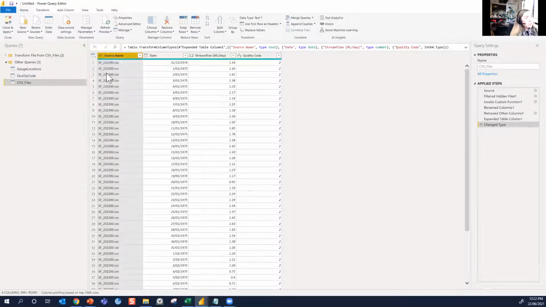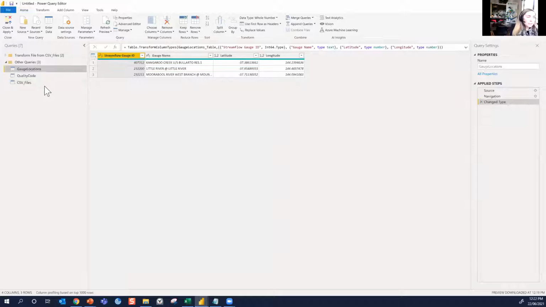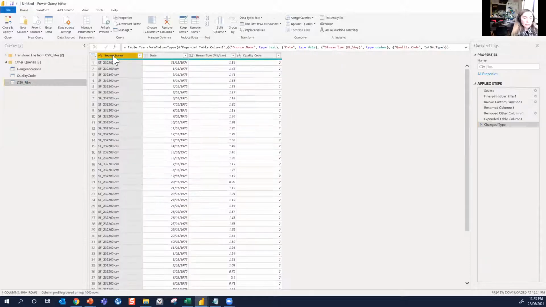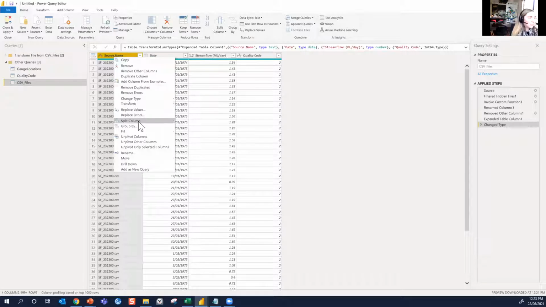And why this is important is we need the stream flow gauge ID identified so that we can actually join it up to our stream flow gauge table and get all that additional info like our lat, our longitude, and our gauge name as well. So what we can do then is we can do some transformations in the Power Query Editor.